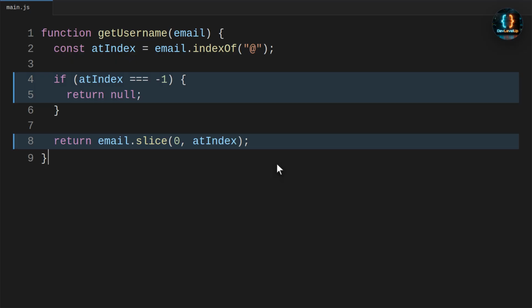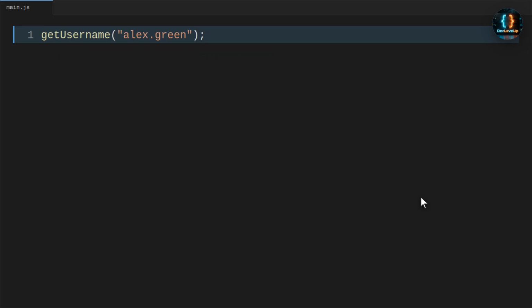Now we show the best practice in production. Do not assume the delimiter exists. If indexOf returns -1, handle that case before slicing so bad input does not create a confusing result. For a small variation, make the function safer. Try returning null when the input is missing the @ sign, then test it with the string Alex Green.